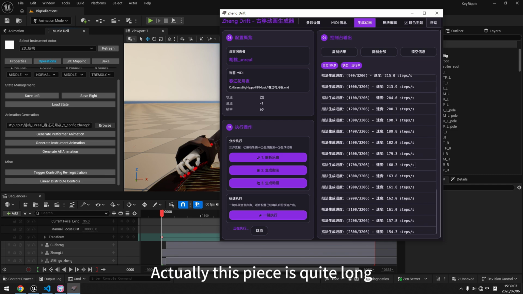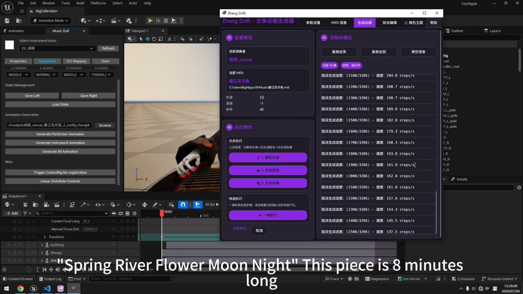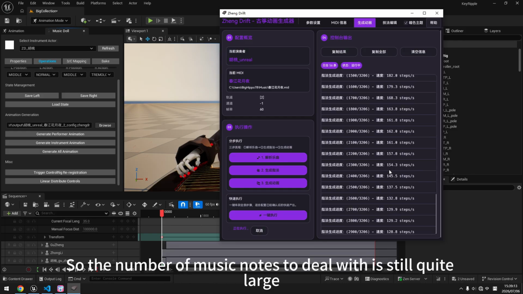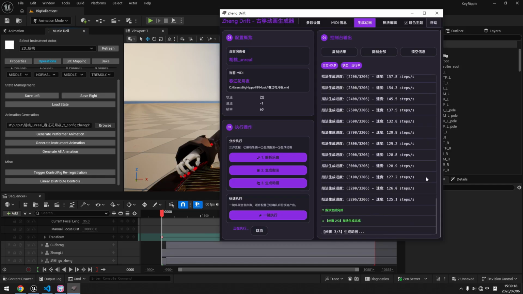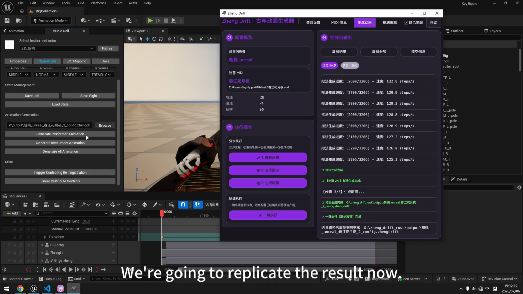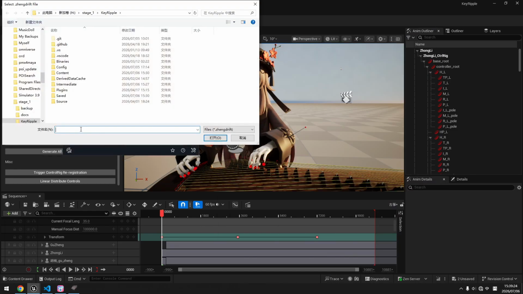Actually, this piece is quite long. Spring, River, Flower, Moonlight is 8 minutes long, so the number of music notes to deal with is still quite large. Okay, it's all generated. We're going to copy the result now.